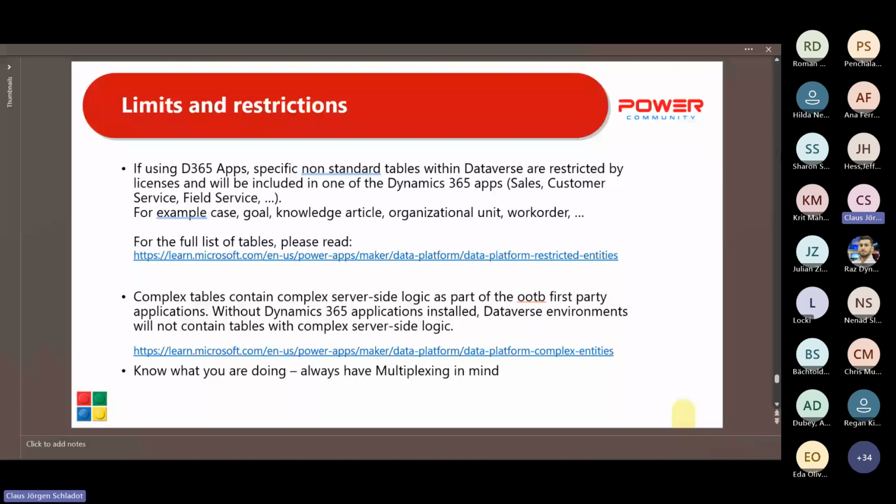On the other hand, it's not allowed to rebuild these tables with the same logic in order to save licenses, because this would then be considered as multiplexing. So even though there is some logic on a sales table or on a field service table that could be helpful, you're not allowed to save the license by directly rebuilding it. Then you have to buy the license instead of building your custom logic.